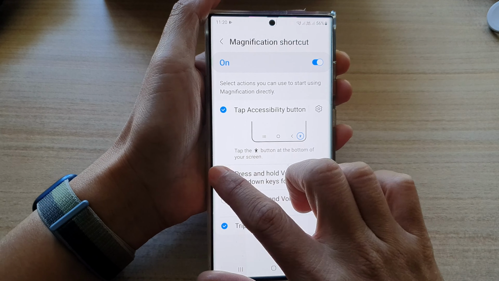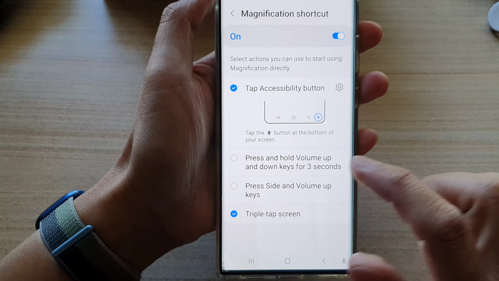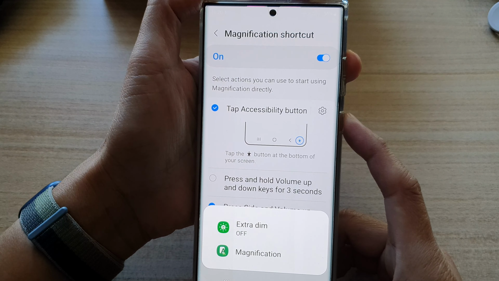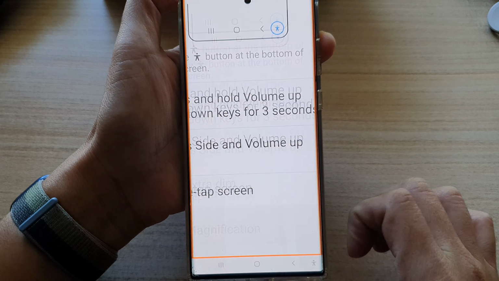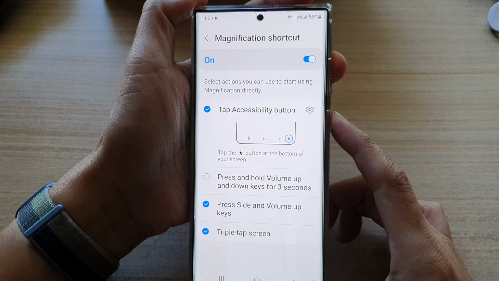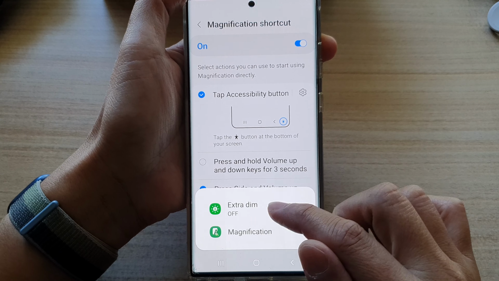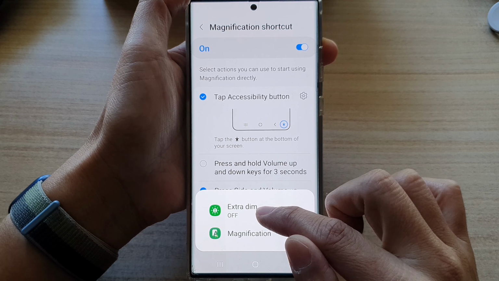Now another option is to use the side and volume up key, so I can press on the side and volume up key, and this will allow me to turn on or off. Right, without pressing it, it gives me this menu, because this setting is also shared with extra dim. So in here I have turn on extra dim.